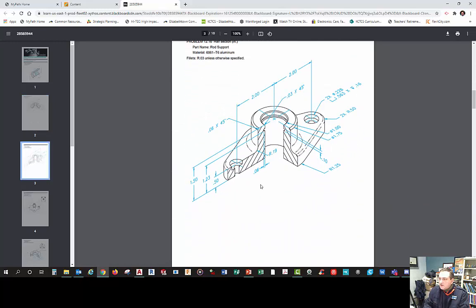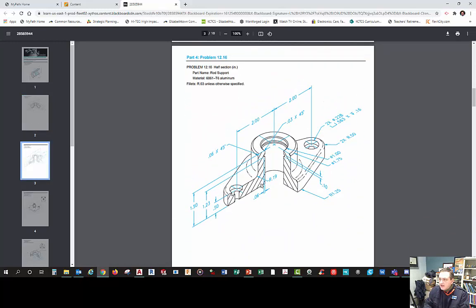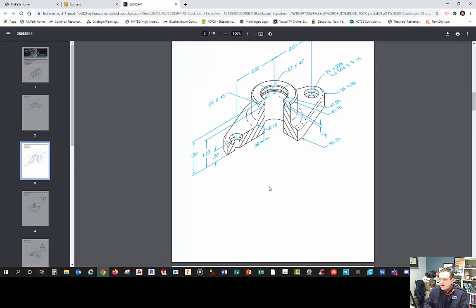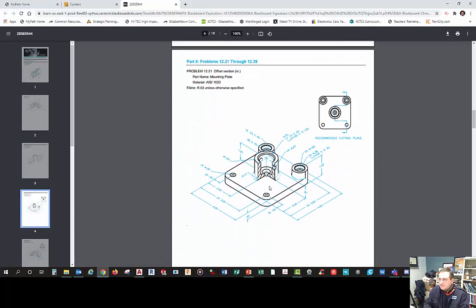Okay, so moving along, I guess if we dimension just this distance right here, then you can do a half section. So we'll try that and we'll go from there. I'll update the video if I need to.